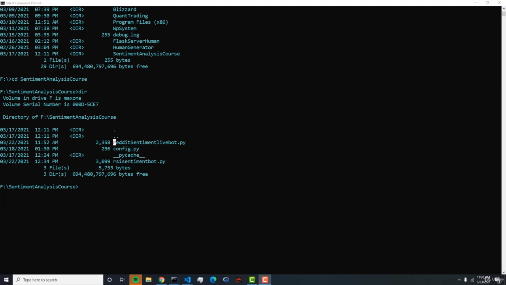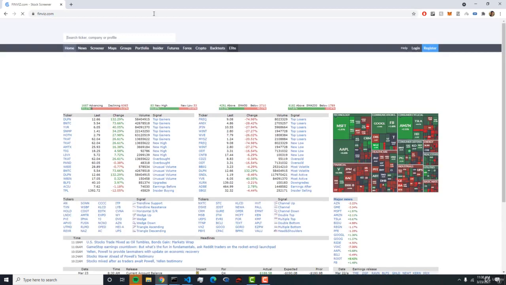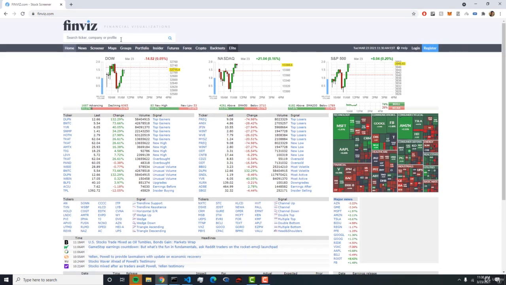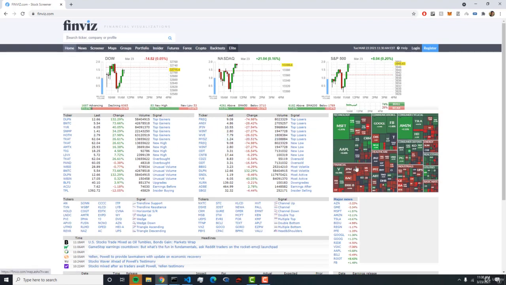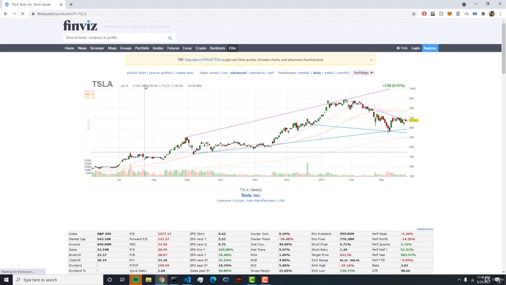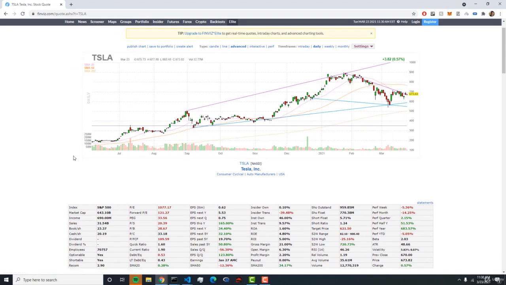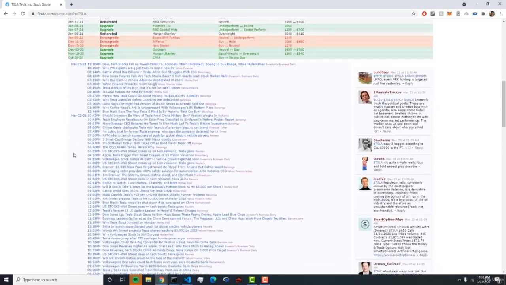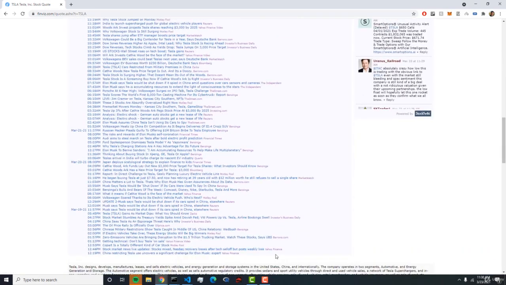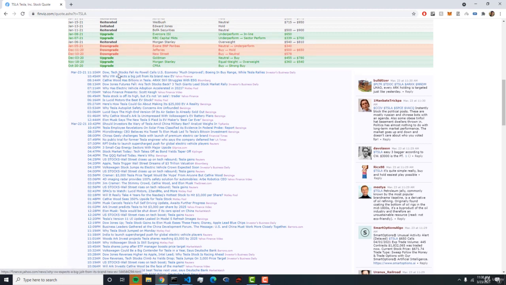So let's get started. The first thing I want to introduce you to is the FinViz website. This is a very good website for traders, and I highly recommend it for your analytics for a stock. It gives you a lot of information about any given stock that you want. In this case, we are going to be using Tesla. We do have our chart here, and this is a daily chart, and you can tune the parameters up here. But what we're interested in is these news articles right here.